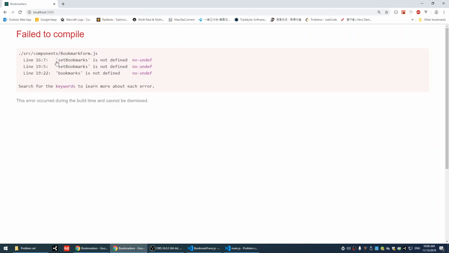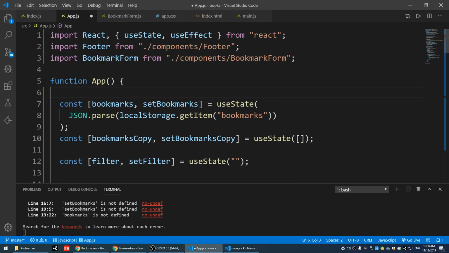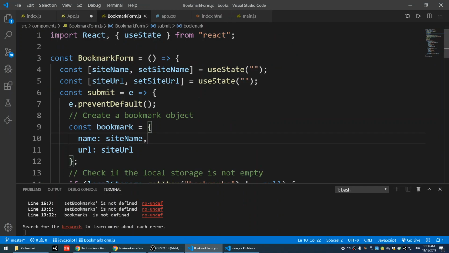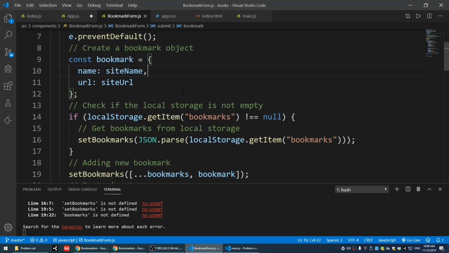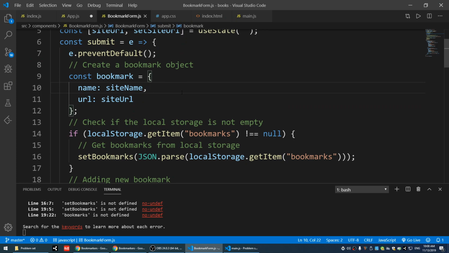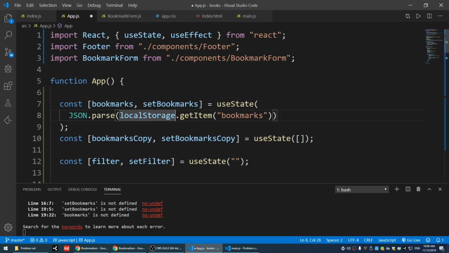And let's keep saying, set bookmarks is not defined. Again, we're gonna grab the bookmarks. The bookmarks is used both in the app.js and in the bookmarks form. They're using that in the two places. So in this case, we're gonna pass in the bookmarks and set the bookmarks from the app.js into the bookmarks form.